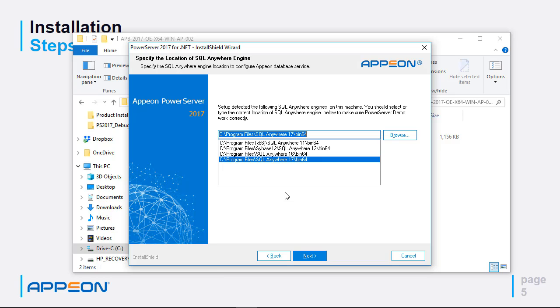Note that PowerServer itself, on a 64-bit machine with a 64-bit version of PowerServer, will use the 64-bit version of the SQL Anywhere client. Remember that the PowerBuilder IDE, however, even in a 64-bit environment, is still 32-bit. Therefore, the SQL Anywhere client used will be the 32-bit version. So make sure in SQL Anywhere that you have both the client 32-bit and 64-bit pieces installed.